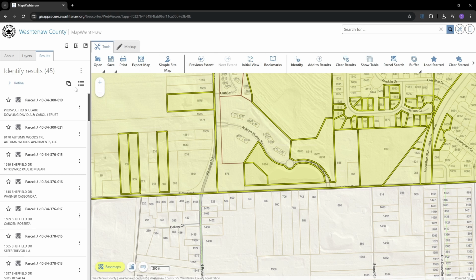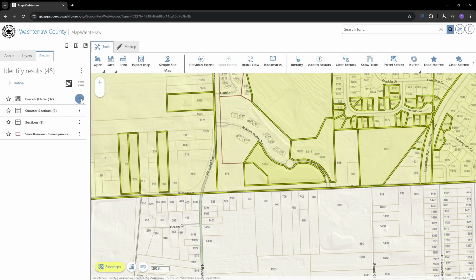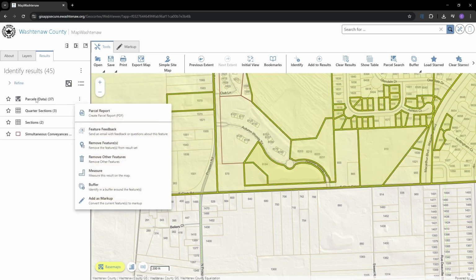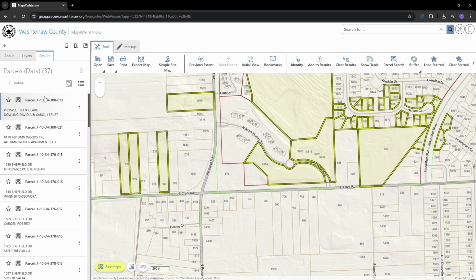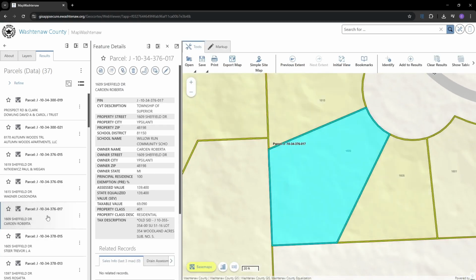Once again, if I only want to see the parcels, I can go Group by Layer and click on the 3-dot menu next to parcels data, and I can say remove all the other features. So I'm only looking at these 37 parcels. Now, if I want to dive into these parcels, I'll expand the group here, and I hover over them. They'll flash blue, so I know which one I'm looking at. If I click on one to open the feature details, it will show blue on the map until I hover over another one, which will flash blue instead.